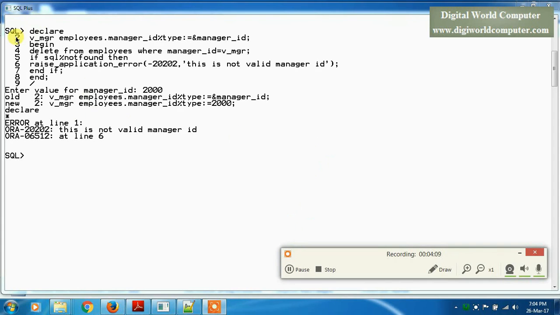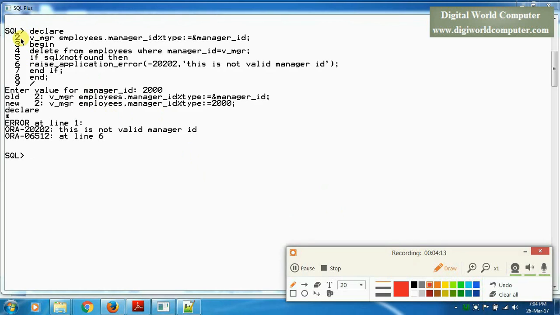Here we declare a variable, vManager, which holds the manager ID in the employees table. We use a substitute variable here also. We begin the execution, and in the execution statement we use delete from employees table where manager ID is equal to vManager. We use an if statement: if SQL not found, then raise application error with the Oracle error number, and we define the message that this is not a valid manager ID. Here we see this is not a valid ID.